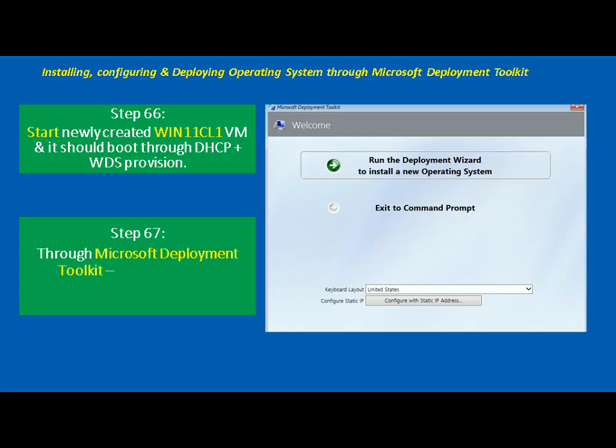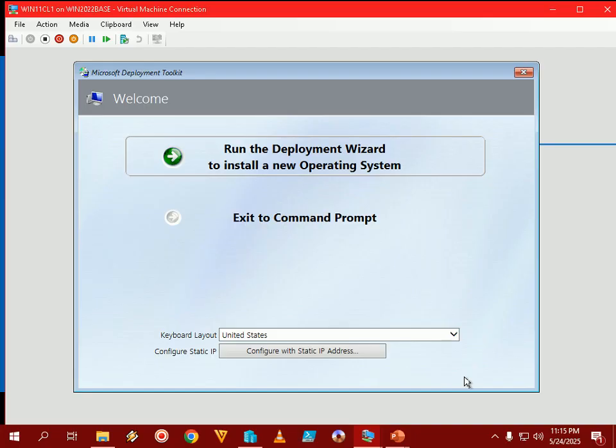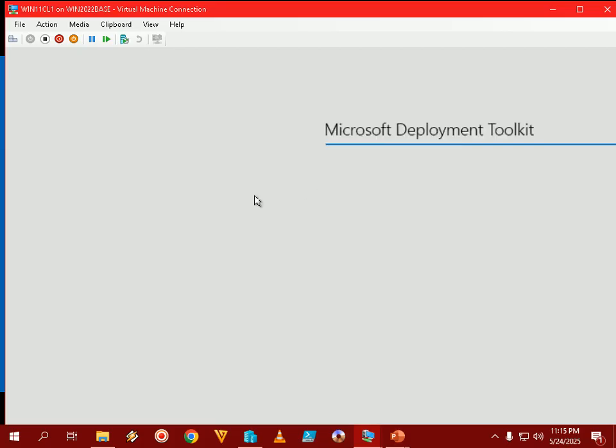So through Microsoft Deployment Toolkit, click on Run the Deployment Wizard to install a new operating system option. Okay, Run the Deployment Wizard to install new operating system. So we need to click on that.